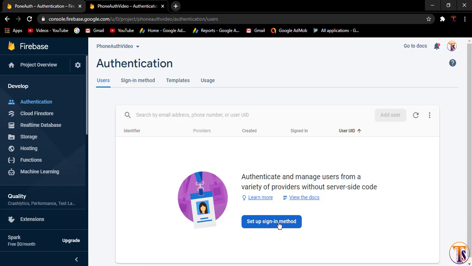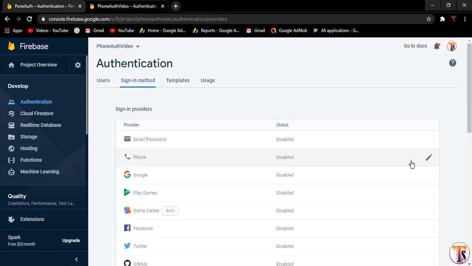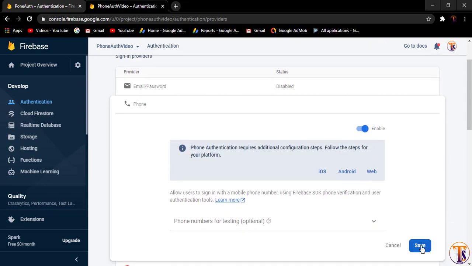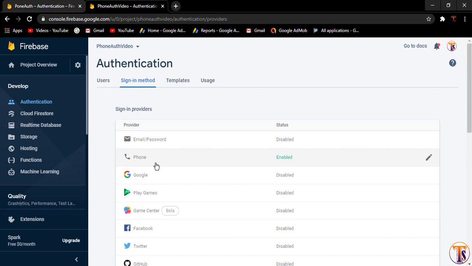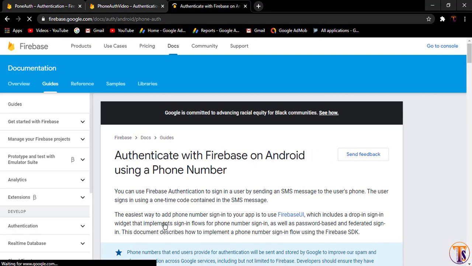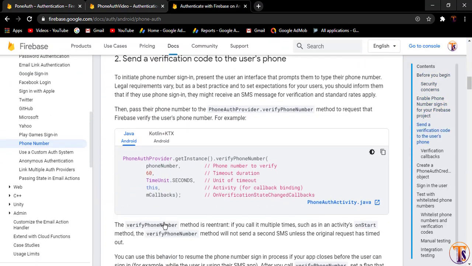and here we need to enable our methods. Now select phone authentication, enable it, and click on save. Later we will add a demo phone number to our setup. Now open a new tab and search for phone authentication Android. Open this link, and here you can see the implementation of phone authentication.